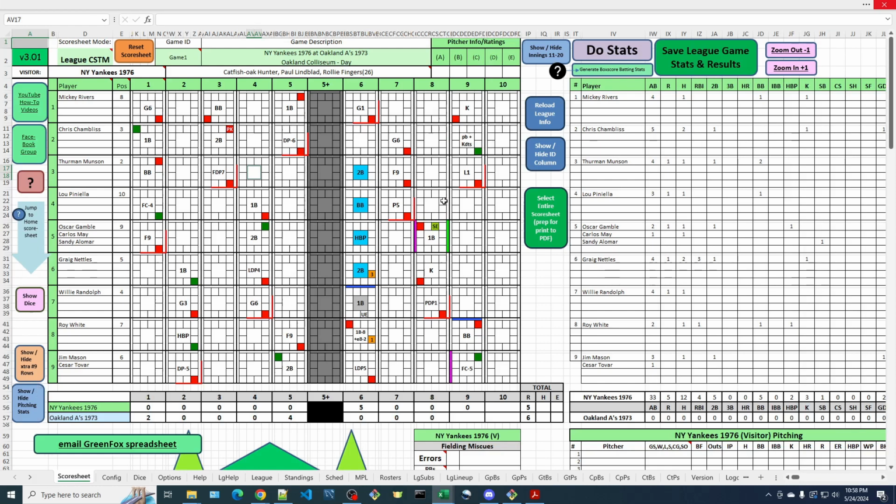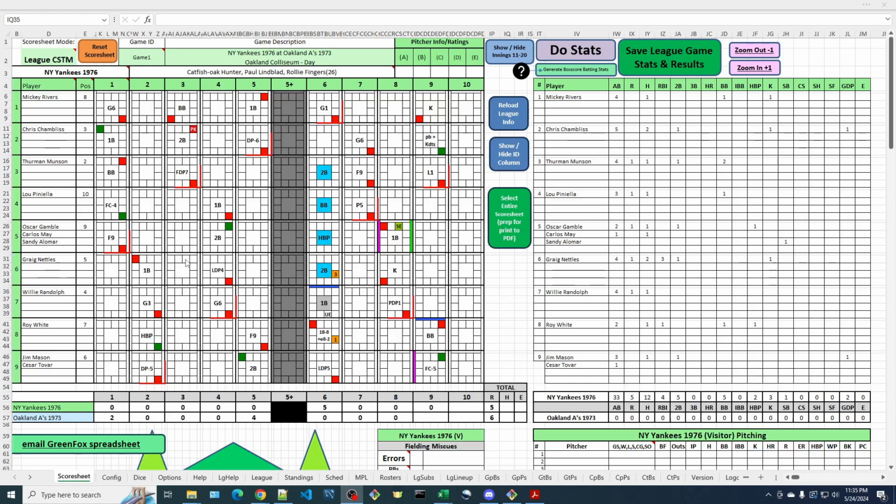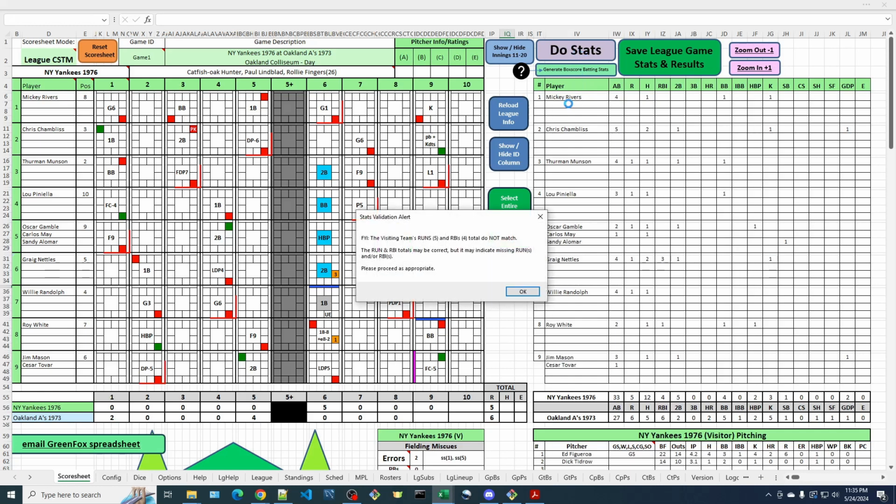Anyway, back to the stats. Let's see what we have to do after we hit this do stats button, which did a lot of the work, but let's look at it closer. Now that we have the score sheet back the way it's supposed to be and correct, I'll click the do stats button again to complete these game stats. And now we just get our warning about the runs and RBIs not matching, which is okay, and then our basic message saying it's computed the stats successfully. Making sure they're right is up to you.